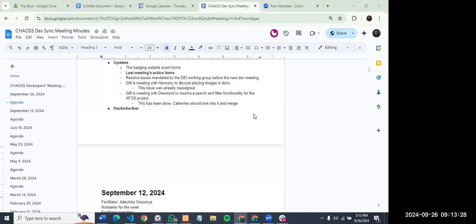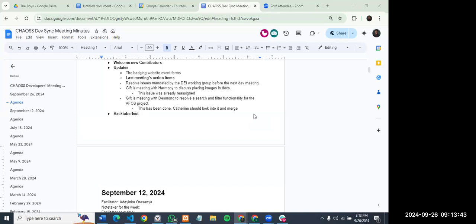So Oktoberfest is like an open source contribution event, where developers and people who have anything to do with open source, who like to contribute to open source projects, come together. There is a company that sponsors this period for people to come together and contribute to open source projects. It's usually through the month of October.